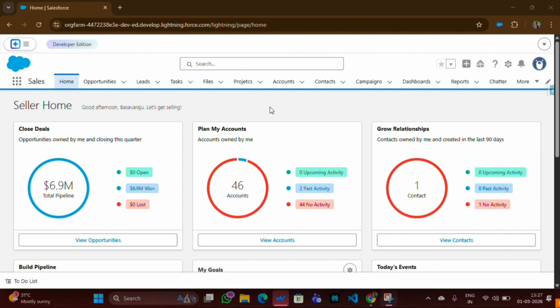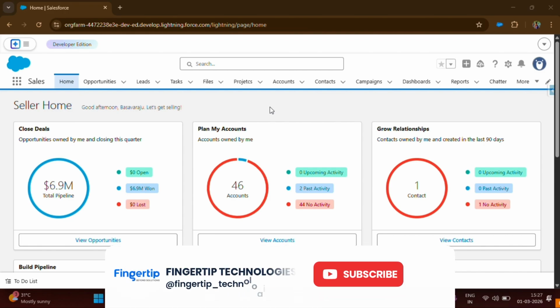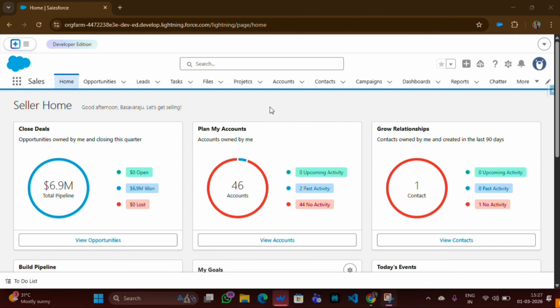So first, we need to go over what a custom tab in Salesforce is. Before creating, let's understand the concept first. A custom tab in Salesforce is used to display custom objects, show Visualforce pages, display web content, and make components visible in the app navigation bar.